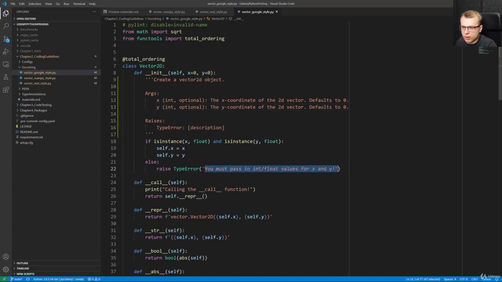And for our Raises part here, so we have a Raises section again, we can pass in the description of the TypeError, for example. So this would be the Google Docstring style.